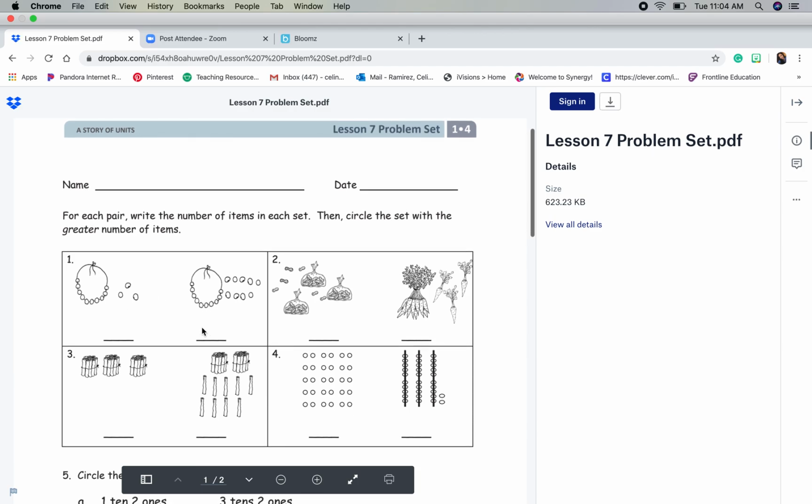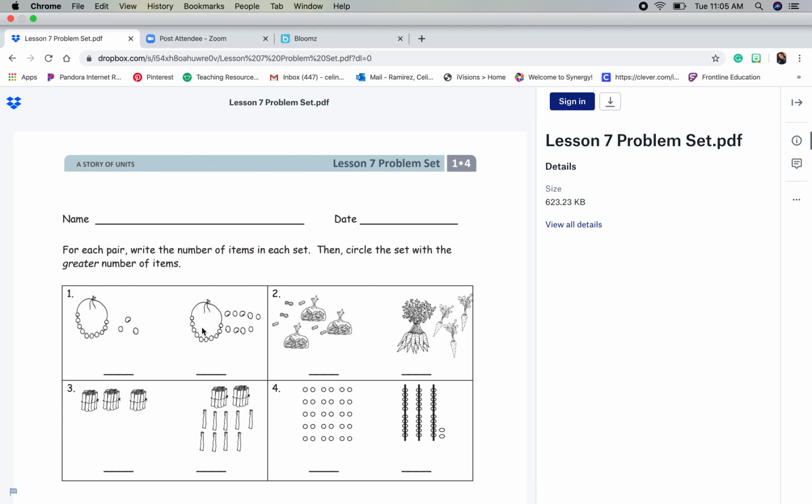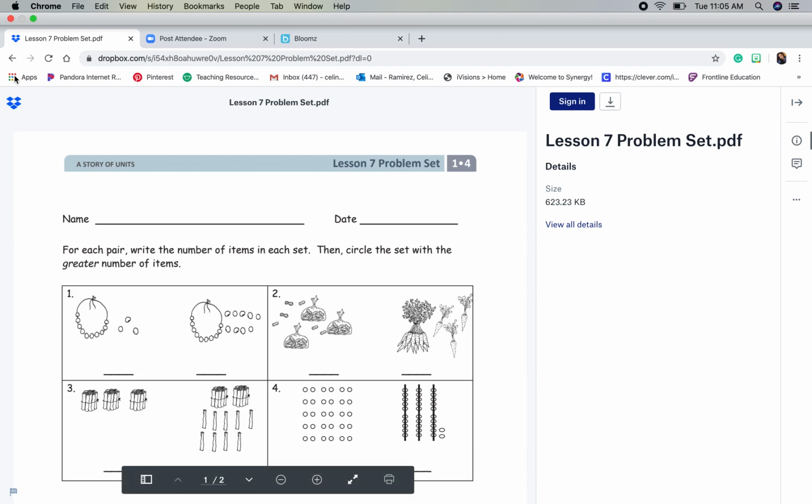And then they can do this problem set. And we use these problem sets in the classroom. It's in a big book, so they know Eureka Math and they know their problem set. So this is not new to them.